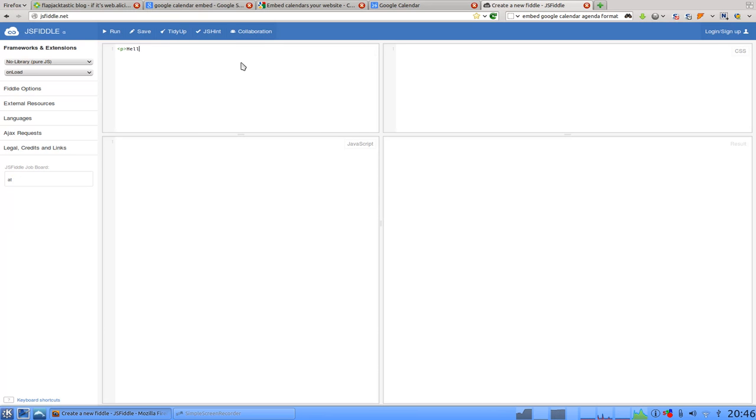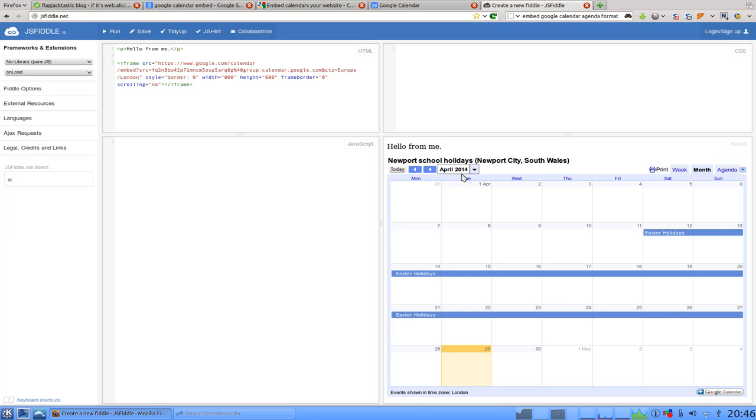So for example, you might have a paragraph, probably with something useful in. If you wanted the calendar to appear next, we'd add in the iframe code next, and now if I run that on JS Fiddle, it'll show me the calendar appear.